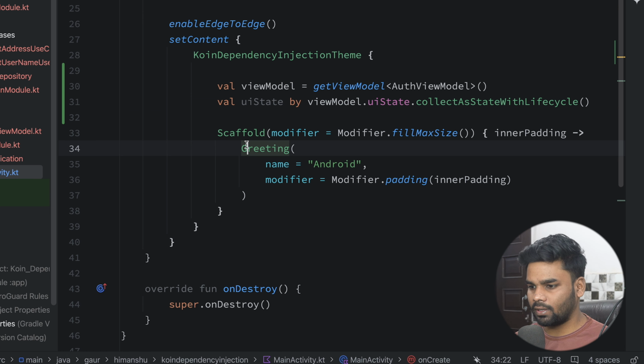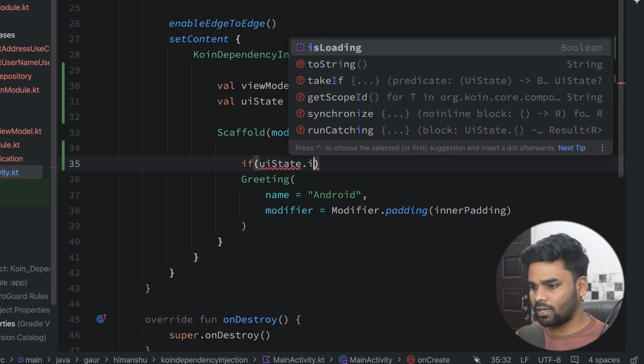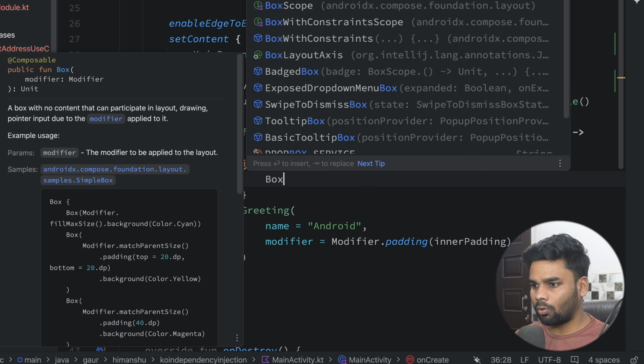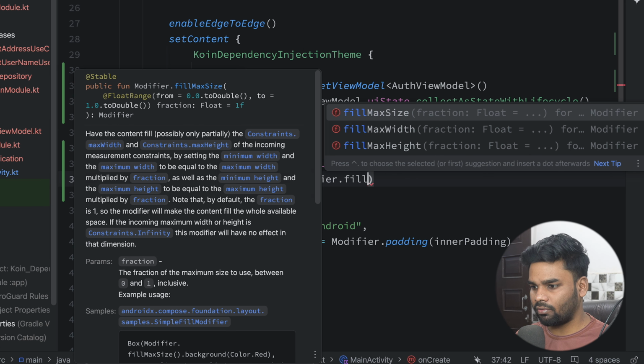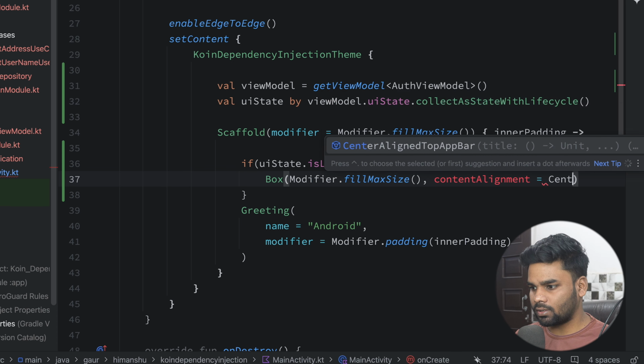Now it's time to use everything. So in our scaffold, I'm going to use it. If our uiState isLoading is true, in that case, I'm going to create a Box having a modifier fillMaxSize. Its content alignment is on the center.